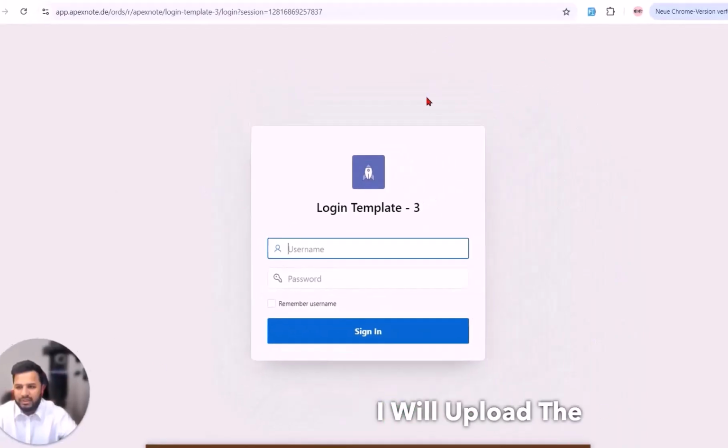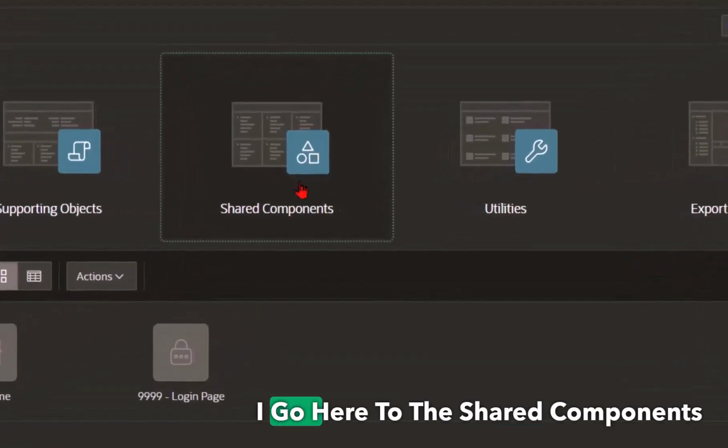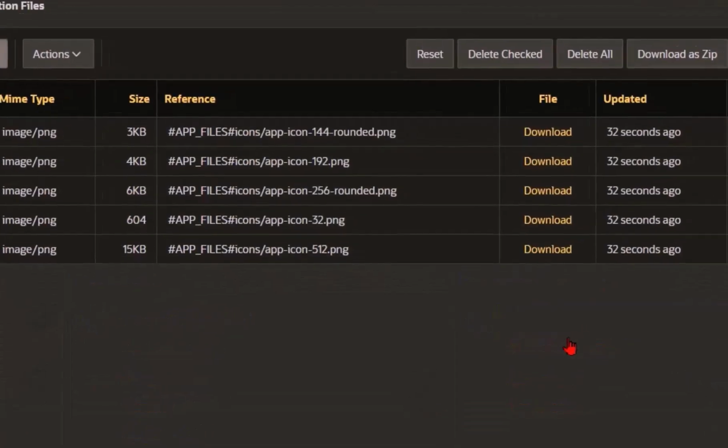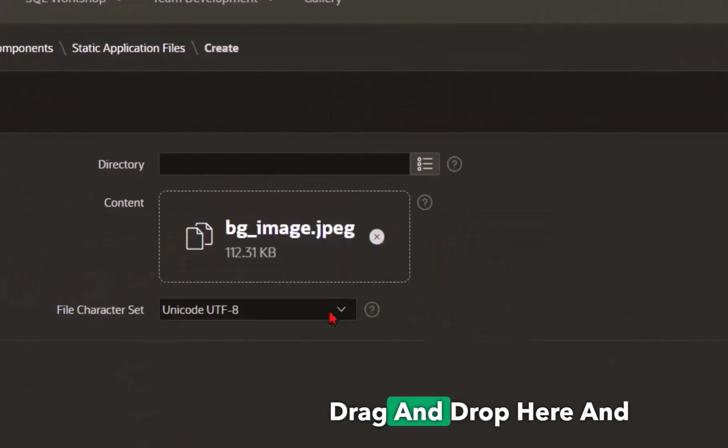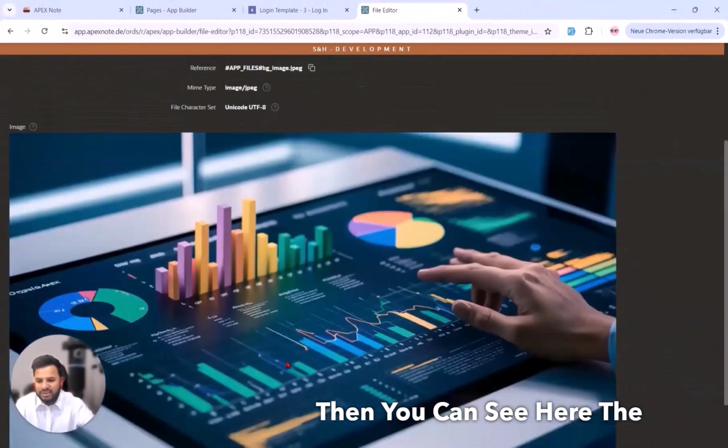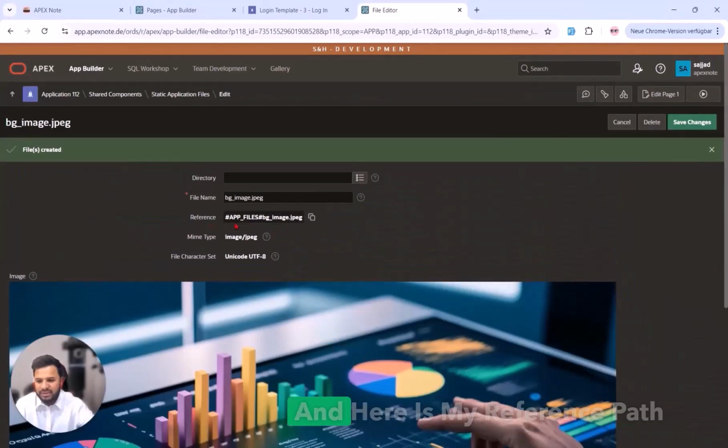First of all, I will upload the image. For this, I go to Shared Components, then Static Application Files, and Create File. Here I have already prepared one image. I will drag and drop it here and create this. Then you can see the image is successfully uploaded, and here is my reference path which I need later.